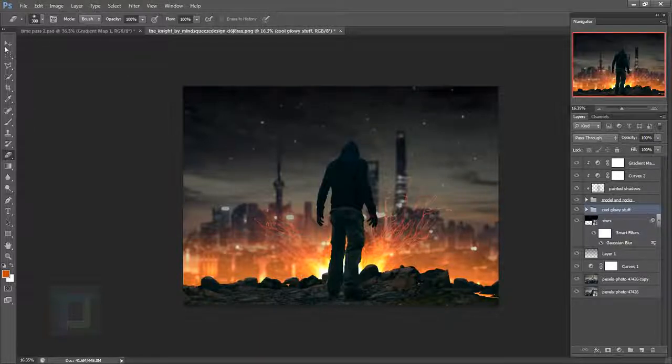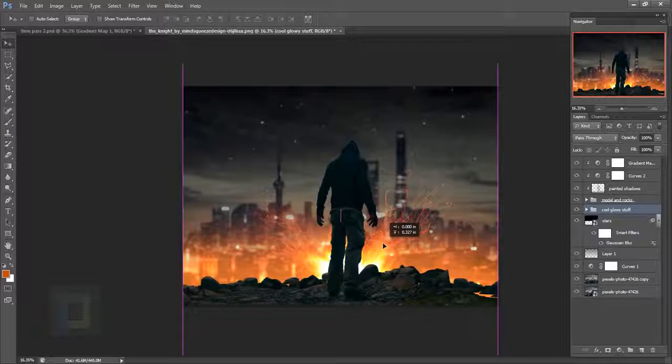Perfect name. Now select your move tool and you can adjust it all day however you like. So I think this is decent enough. And let me also adjust these rocks here.